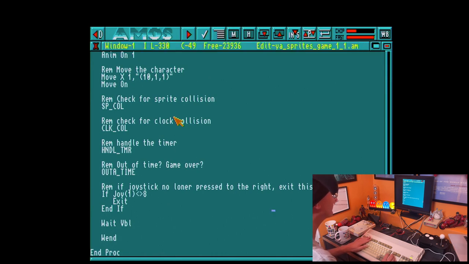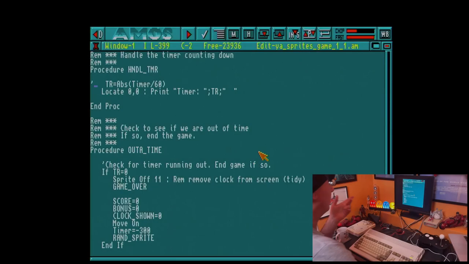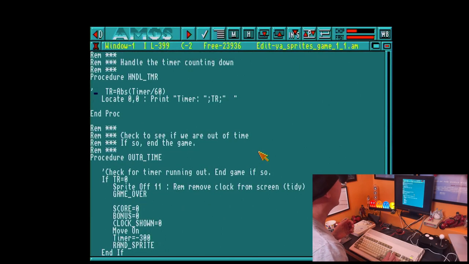No errors. And now we're going to run it and let's see what happens. Right, so just before I do run that, I want to turn off my timer because I want to show you the animation running.